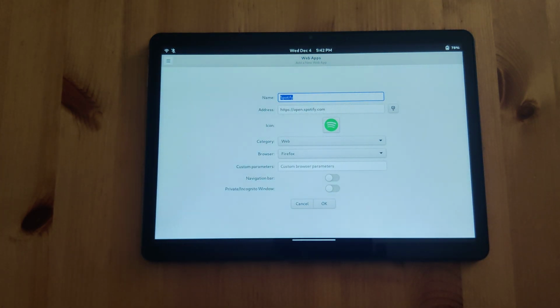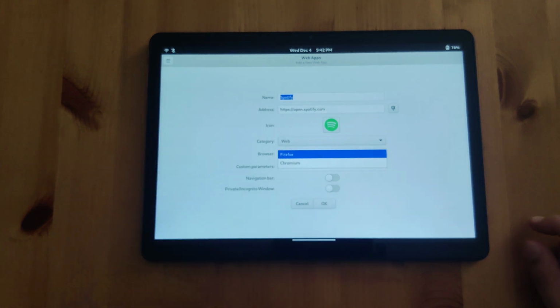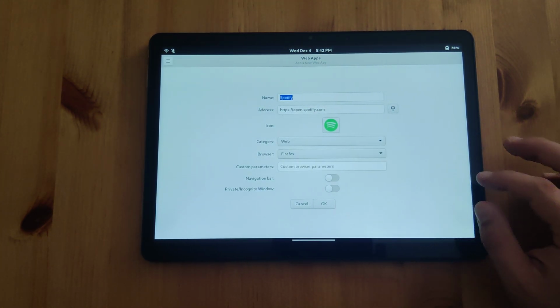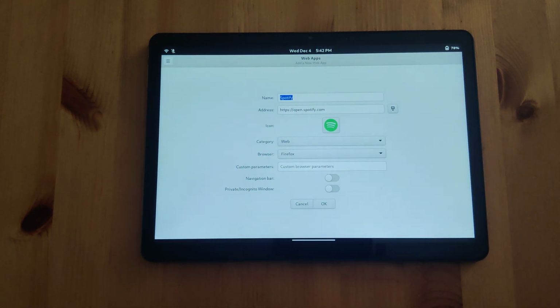So there are two ways to make a web app. We can use Firefox, which has a few advantages and disadvantages, or we can use, in this case, Chromium. For this example, I'm going to use Chromium, okay? And the reason for that is, since we're not going to use the keyboard too much on this app, it will render better on the tablet.